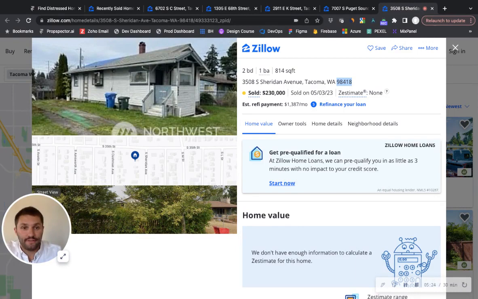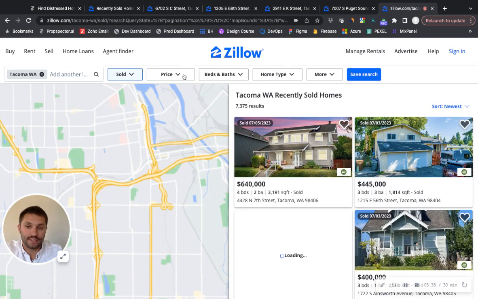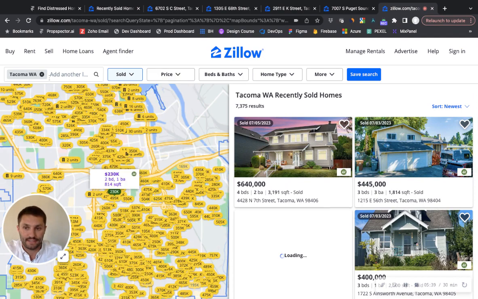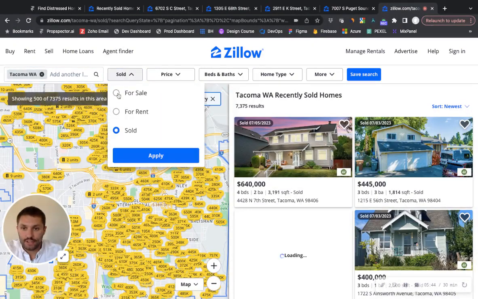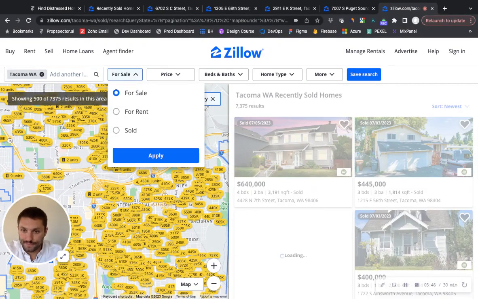Okay, so we've looked at 5 different homes around the Tacoma, Washington area, and 2 of them have the same zip code, 98404. So what I'm going to do now is search this zip code to see if there's flipping activity in that zip code. So what I'm going to do here is I'm going to go to homes for sale. I'm going to apply that filter.